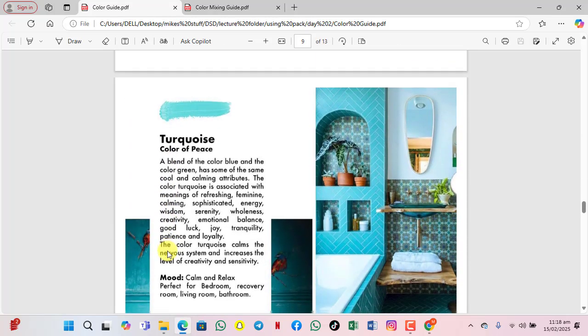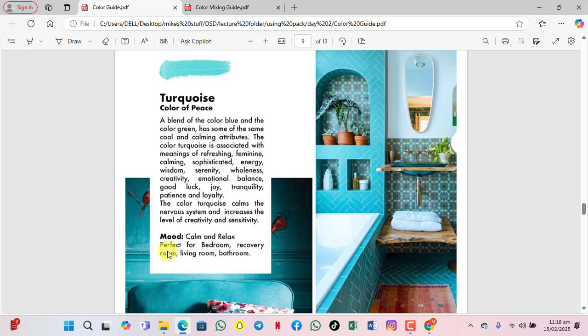Right? Turquoise. Turquoise is a blend of green and blue. Right?